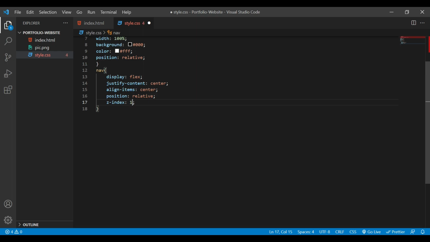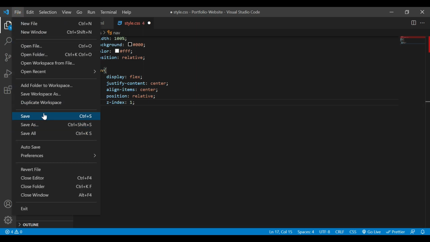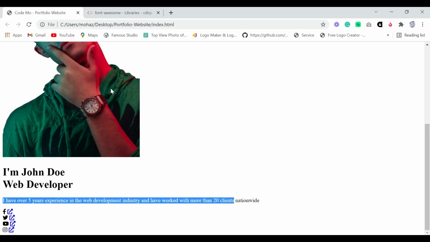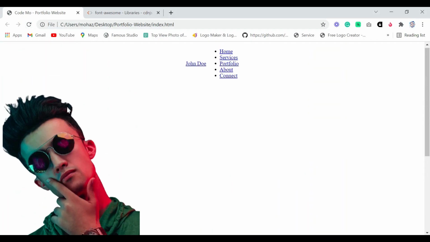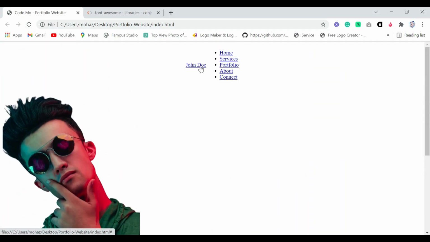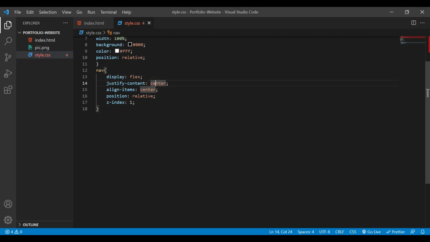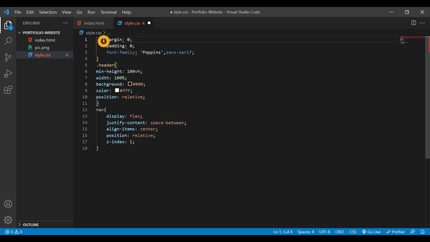Simply save your file. Now come back to your browser. Now you can see our logo. So there's some error. So let's just change our justify content to be space between. Also here you can see we removed something. So I think now it is okay.